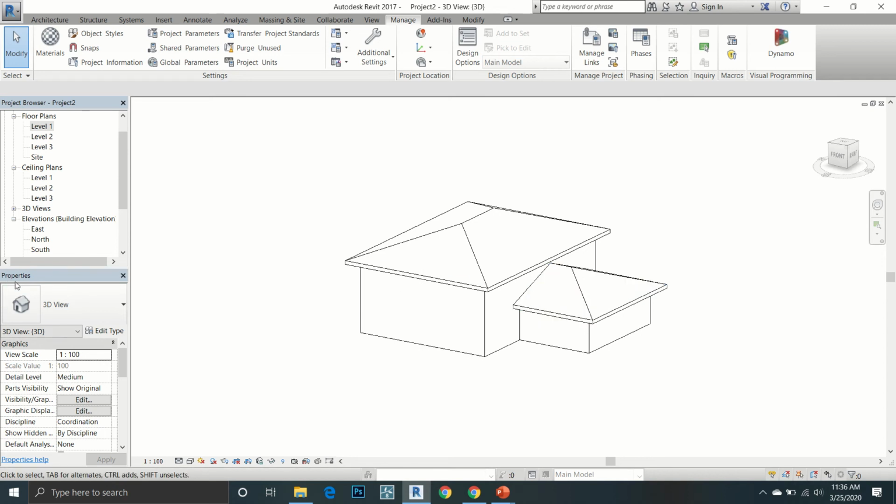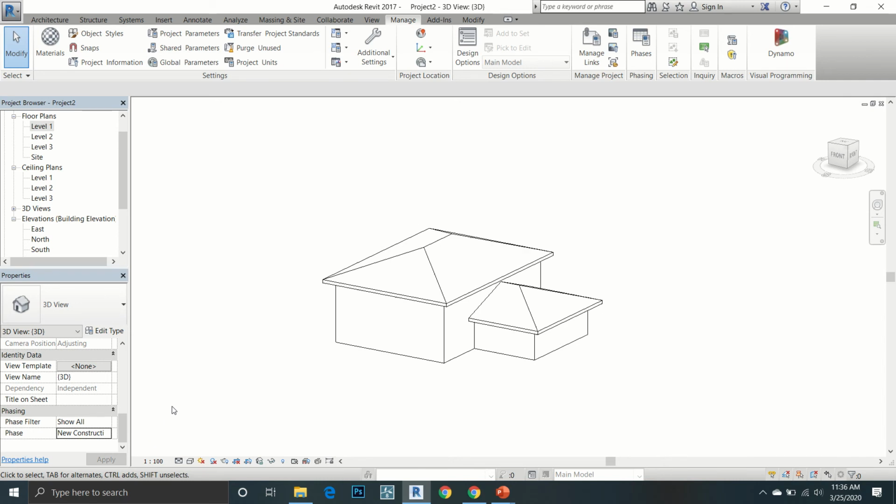Now on the properties bar, if you see, and when you drag down, there is a tab written phasing, phase filter show all. So what you need to do is keep it on show all by default every time, and by default the new construction 1 phase will be there. Whatever you are making will be in new construction 1, right? And if you click on the right side, it will show you all the phases that you have created, right? So this is the existing phase, new construction 1 phase, and new construction 2 phase, right?